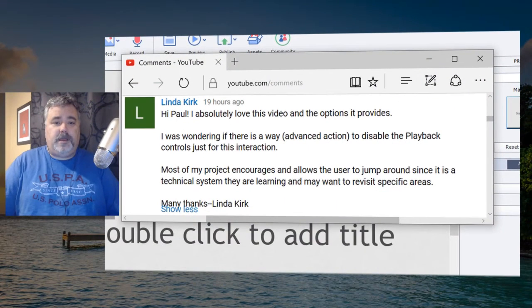After viewing one of my tutorials that showed how to create a custom interaction, Linda Kirk wrote in the comments section of that video, "Hi Paul, I absolutely love this video and the options it provides. I was wondering if there was a way," and I think she's thinking through advanced actions, "to disable the playback controls just for this interaction.